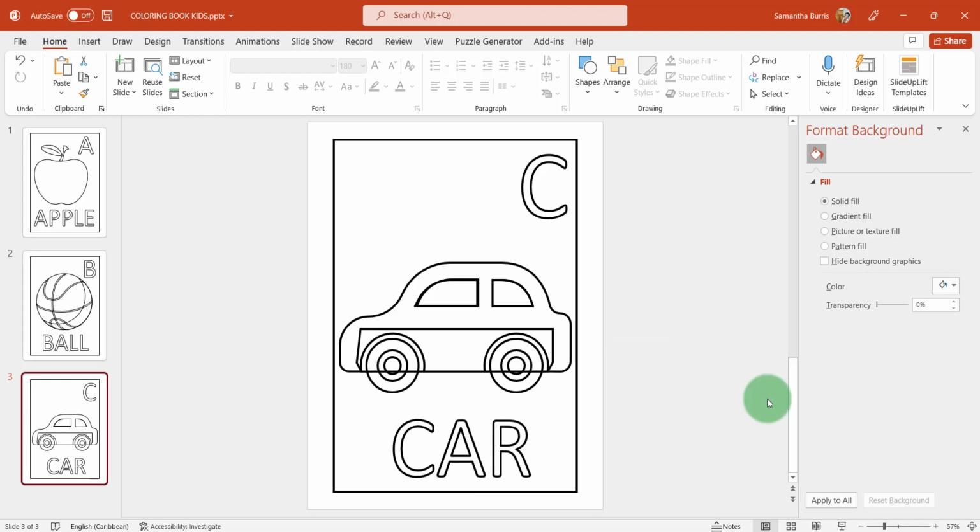There you have it, coloring pages. You can do this from A to Z. You can add shapes, you can add numbers. It is totally up to you. But this is just to give you an idea as to how you can create coloring pages.